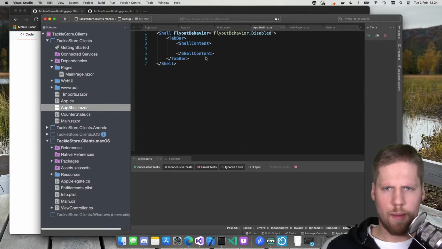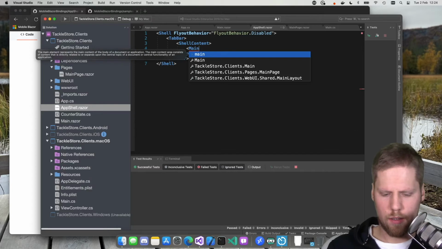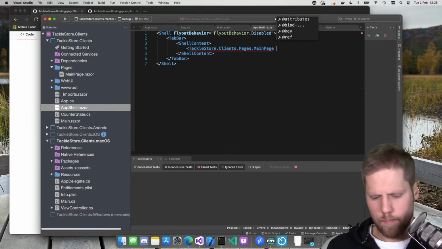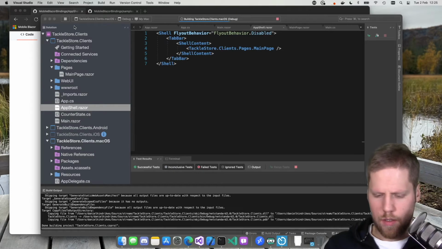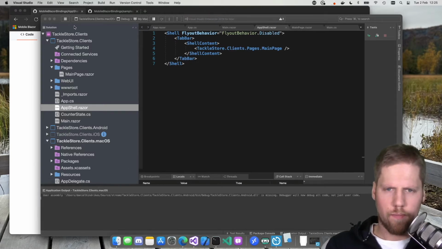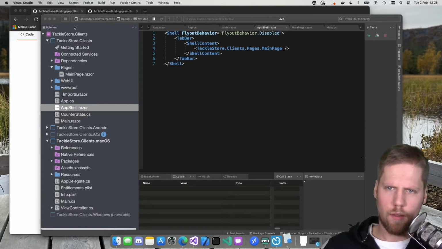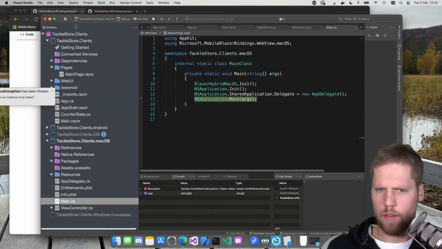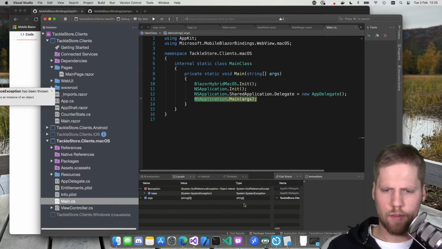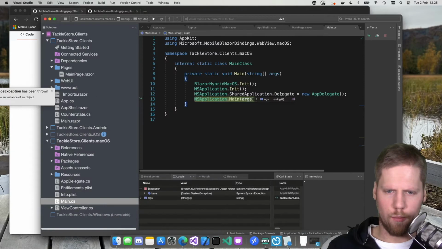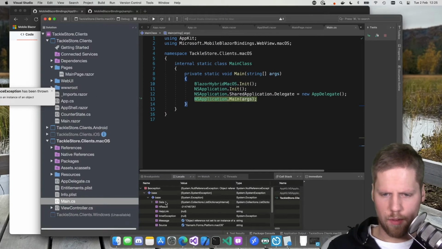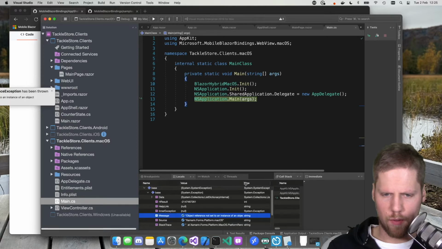So let's go to our app shell. Yeah, of course, we need to add our main page as well. So, okay, let's try to run this again. Okay, still some null reference exception. It would be good if we could have all the information on the same screen. Object reference not set to an instance of an object.